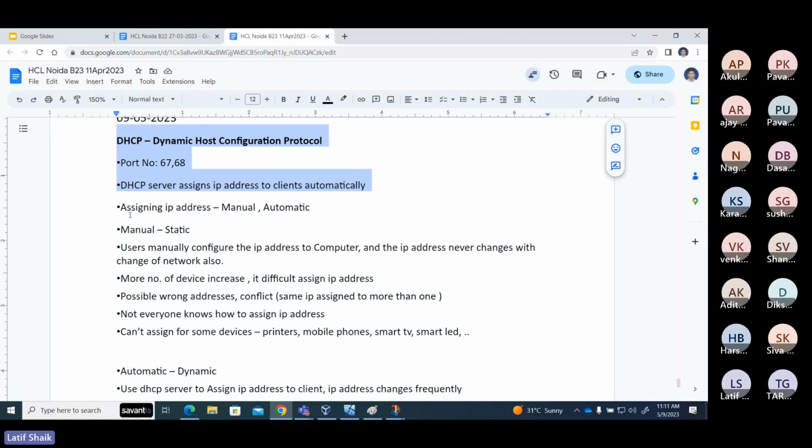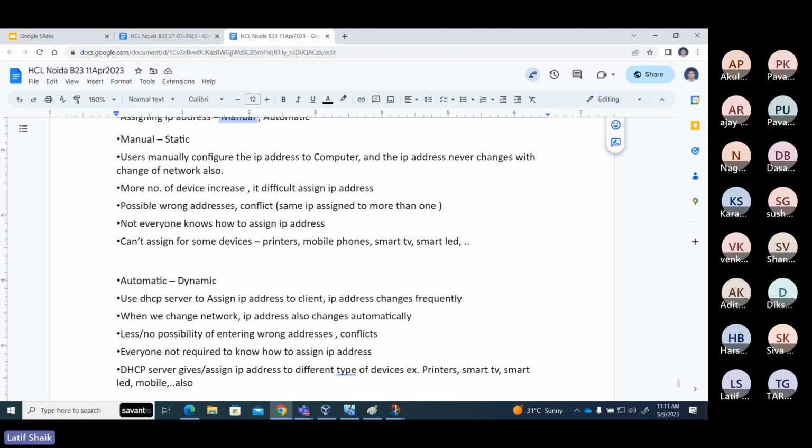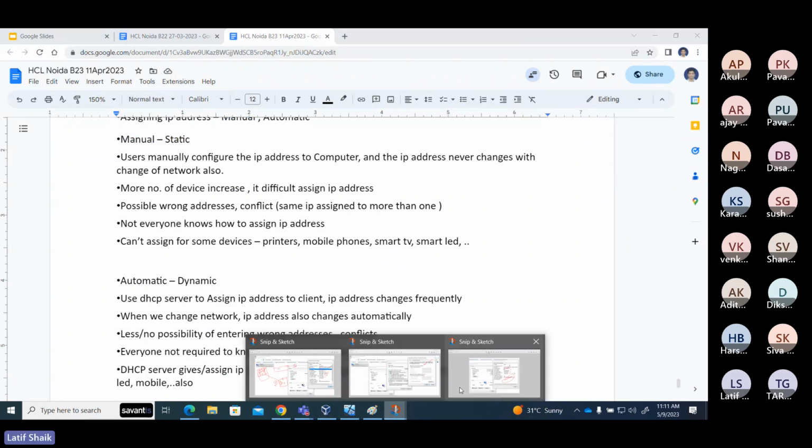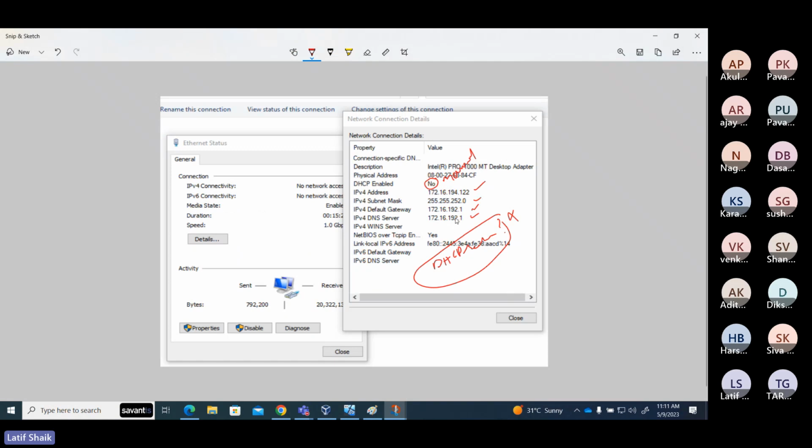So this is the main point of DHCP. Second, we can assign an IP address automatically, which means from the DHCP server you will get an IP address. Or you can assign it manually also. If you assign an IP address manually, we call it a static IP address. So this is the static IP address.